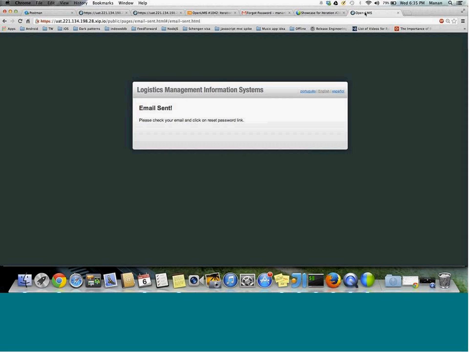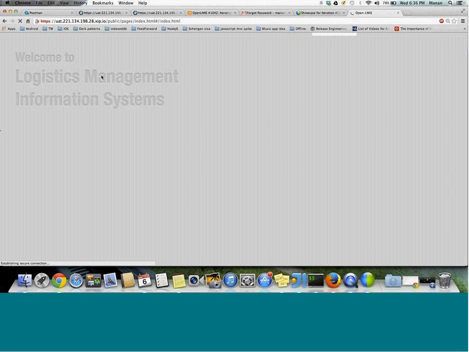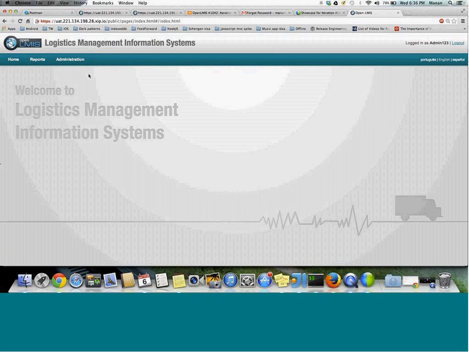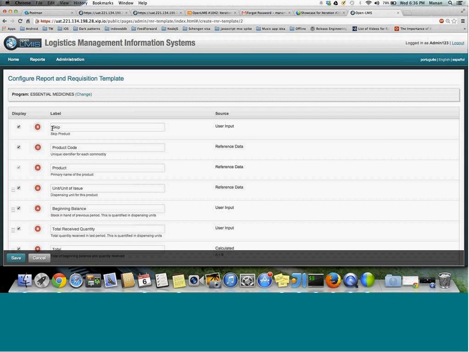The second story is about adding a new column to the AuraNot form. For that, we've added a new row in the requisition template. This row is called skip products. So we log in as our admin user. When we access the AuraNot template configuration screen, say we choose a program, essential meds. So as you can see, a new column called skip has been introduced.